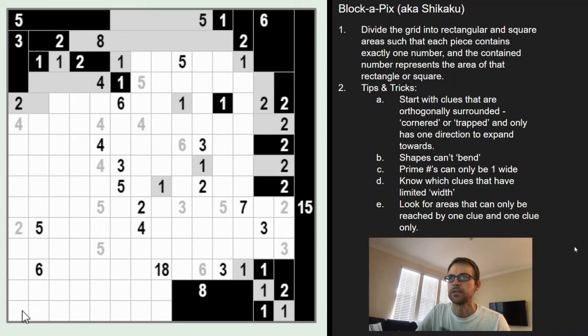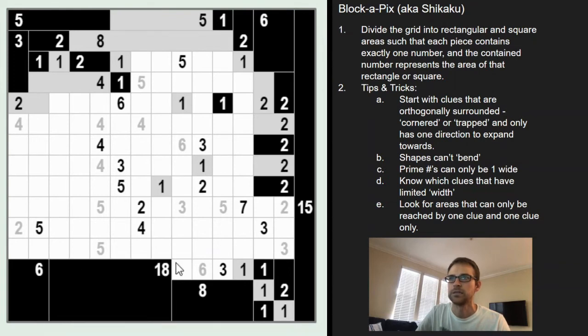I think this 6 has to reach this corner, right? Because the 18 wouldn't be able to reach that corner, it would run into this 6, so we can do that. This 18 now has to reach this corner, there's no other number that can reach that.